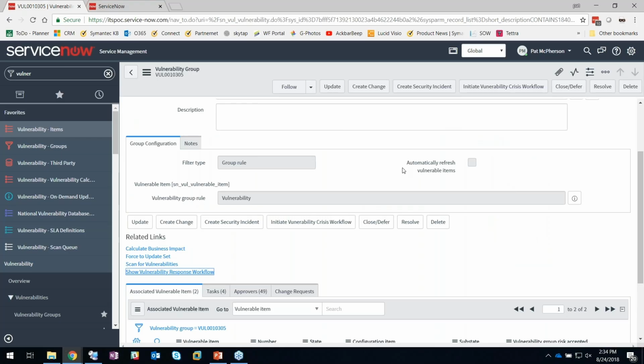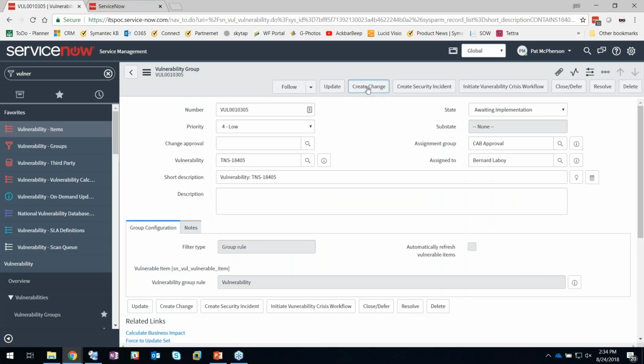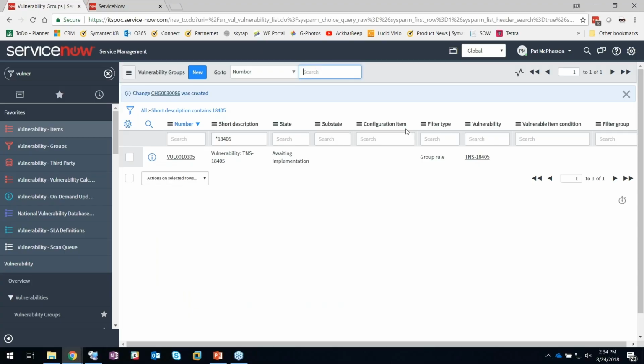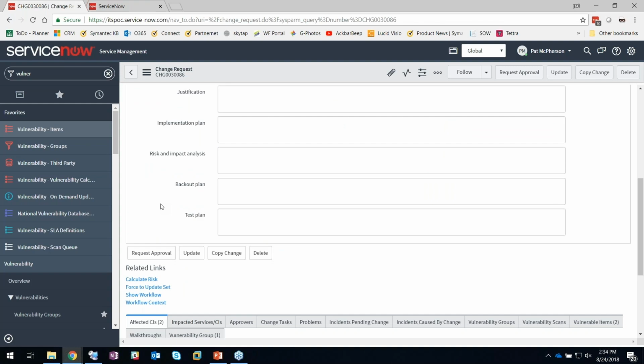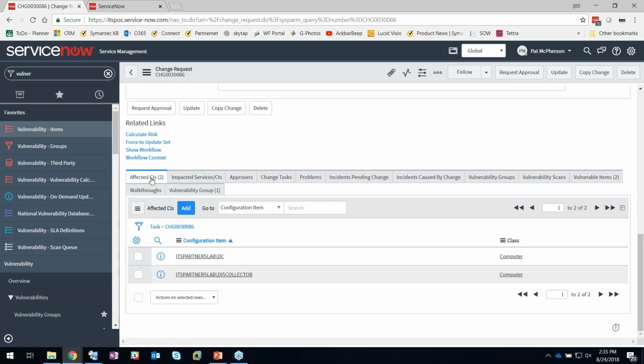Now, for many organizations, this is probably going to be a change, so I need to create a change request at this level. You have that ability. You can create a change, and I did so. I clicked it fast here, and then I can drill right into this particular change to see what's going on. When I scroll down, you're going to see affected configuration items. These are the two different devices in my environment that are applicable to this change. From here, it can go through your normal change request processes, and eventually that vulnerability can be patched, or the fix can be remediated.